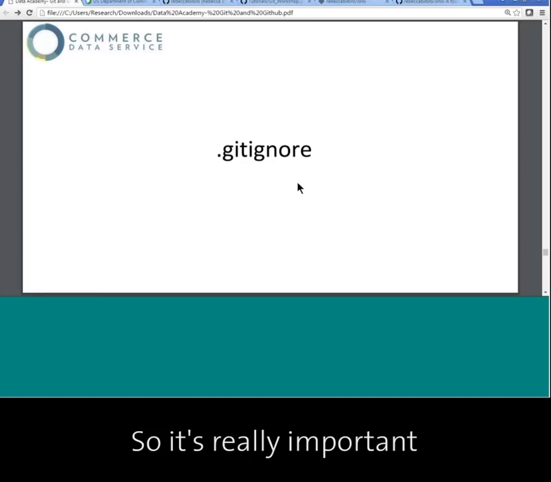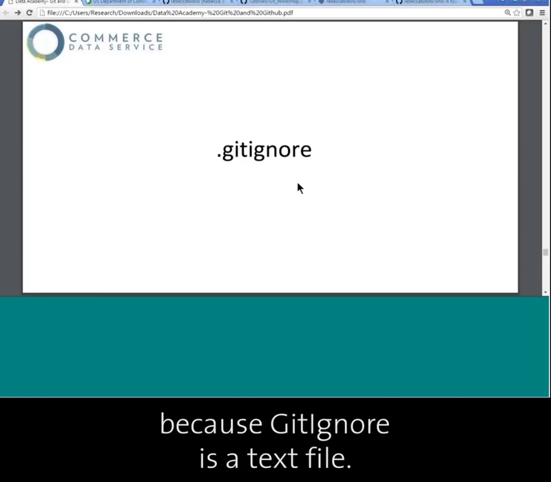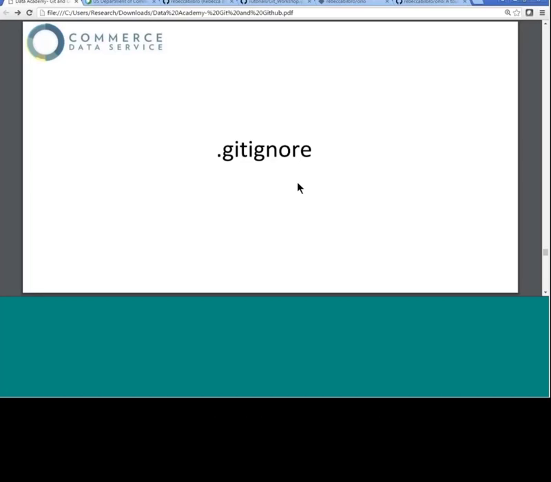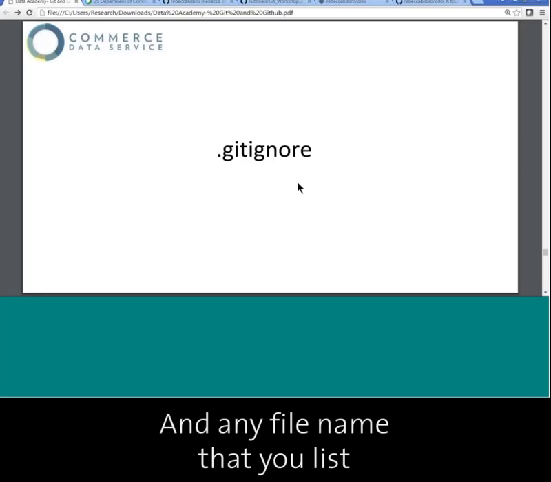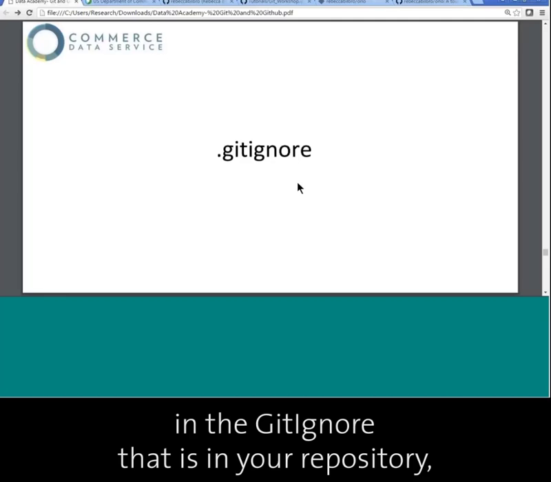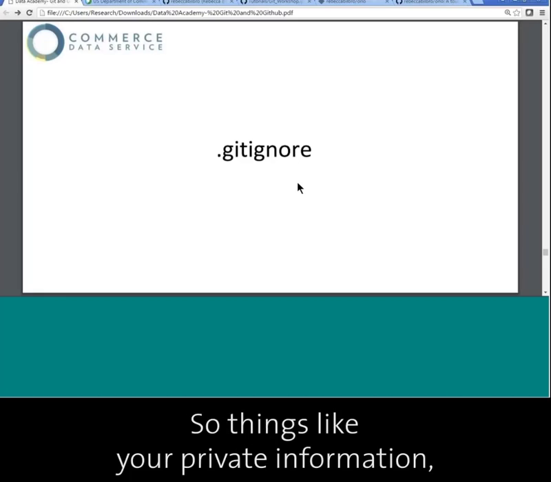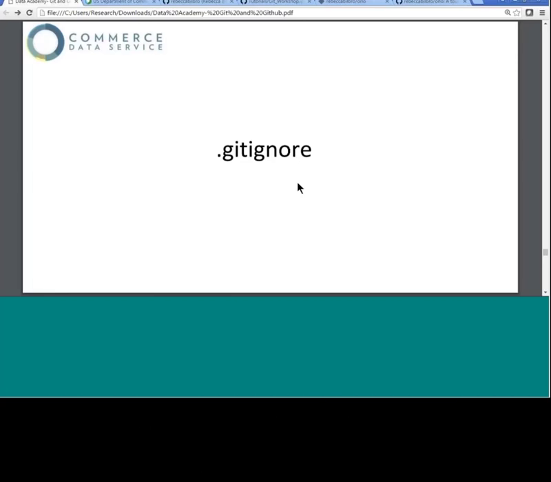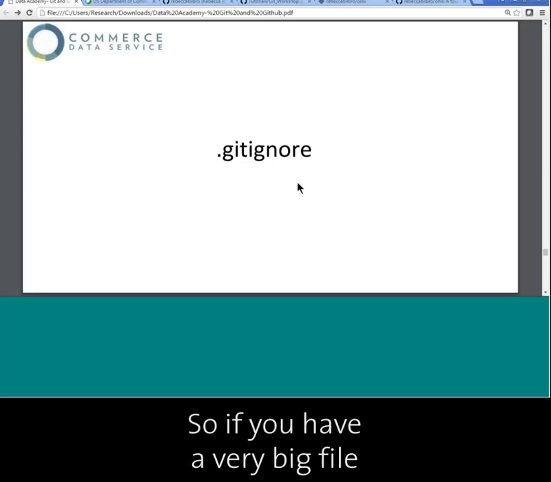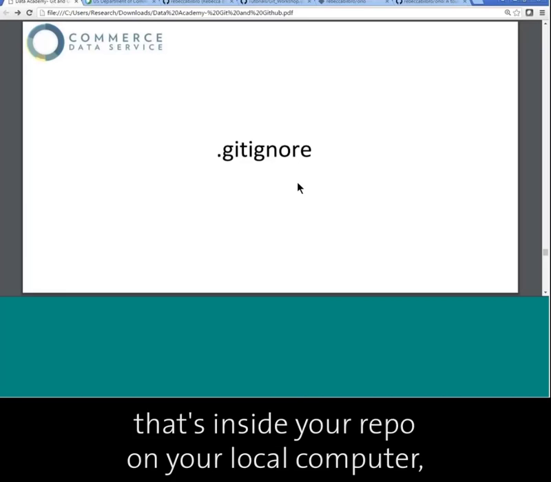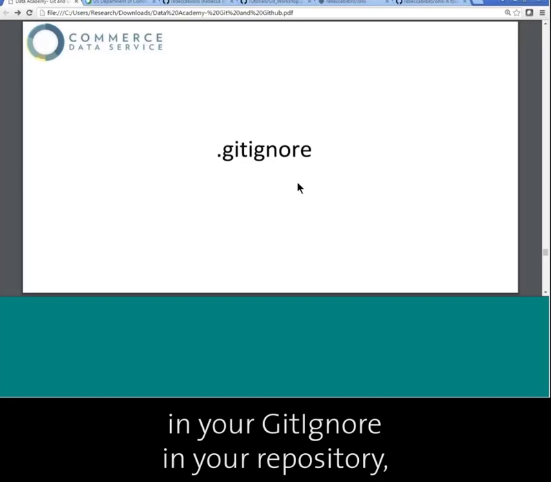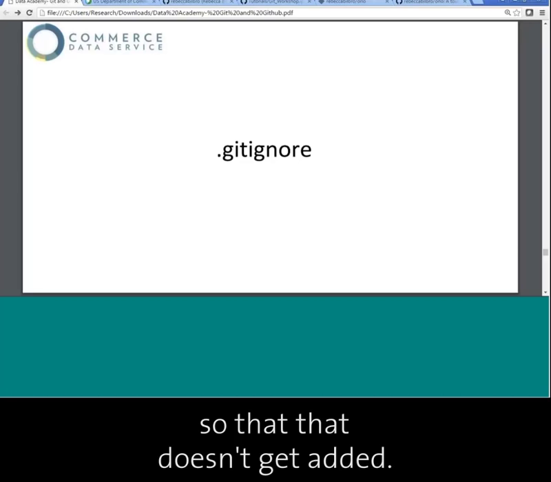So it's really important that you get used to using gitignore, because gitignore is a text file, and any file name that you list in the gitignore in your repository will not get committed. It partitions those files so they don't get committed back to GitHub. So things like your private information, or files that are very large. GitHub actually won't accept files larger than 100 megs, and it warns you after 50 megs. So if you have a very big file inside your repo on your local computer, you want to put the name of that file in your gitignore so that it doesn't get added.